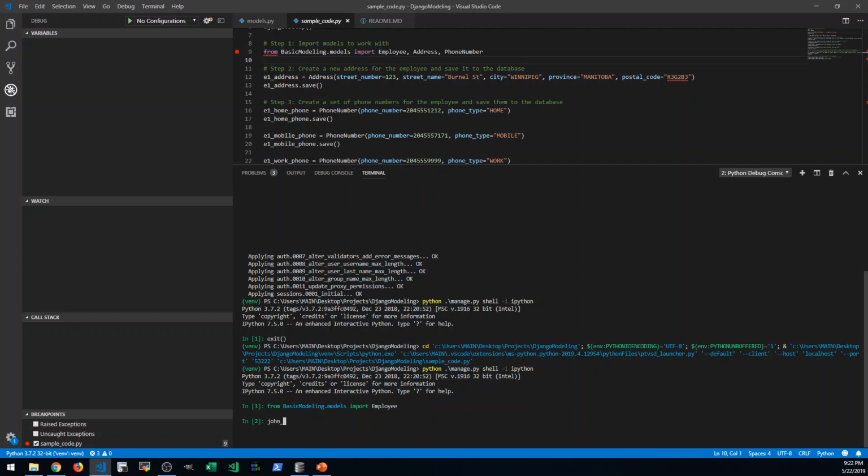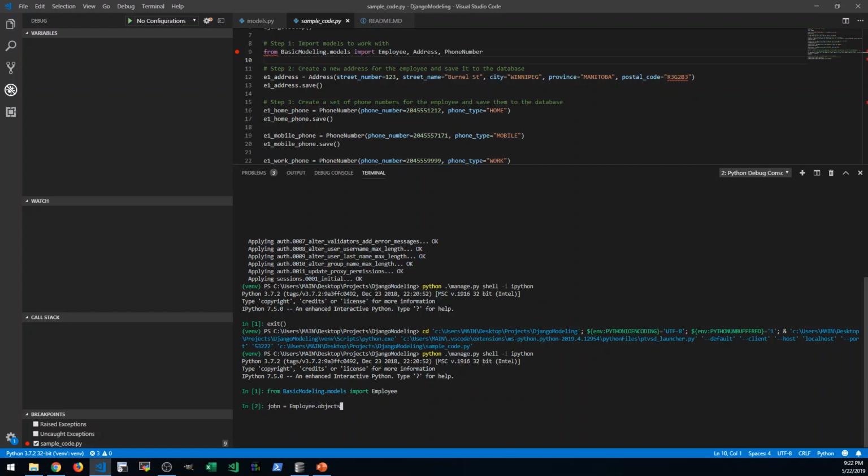So let's say I want to search for John. If I use the employee table, I can use this objects instance to actually make different requests to that employee table. So one of the options is to search for a specific employee based on some criteria. So if I wanted to search for John based on his last name, I could type last name equals, and I'll just type in his last name and go ahead and press enter.